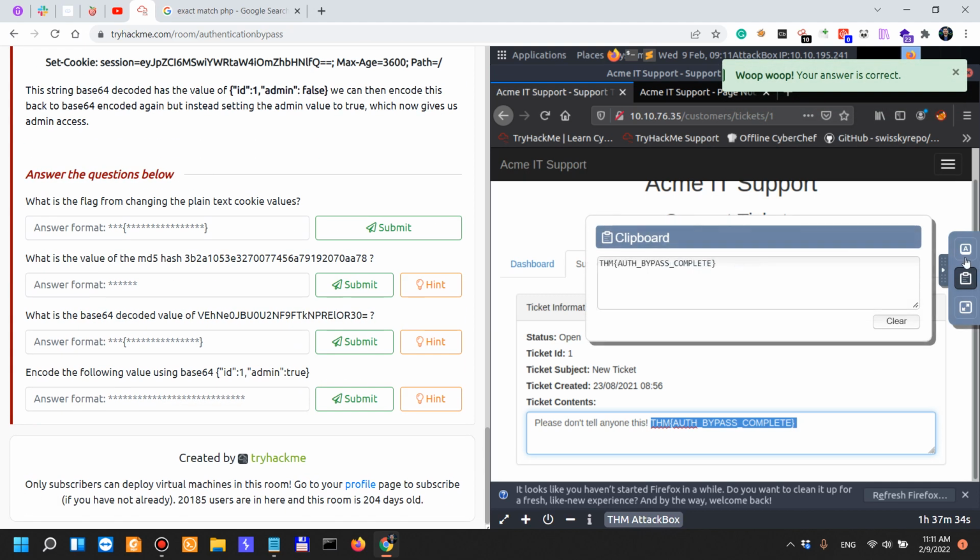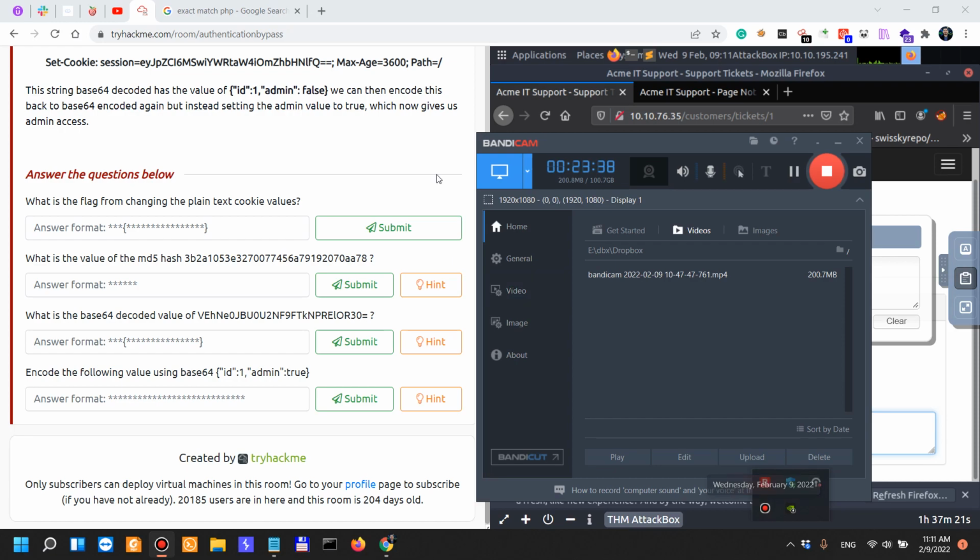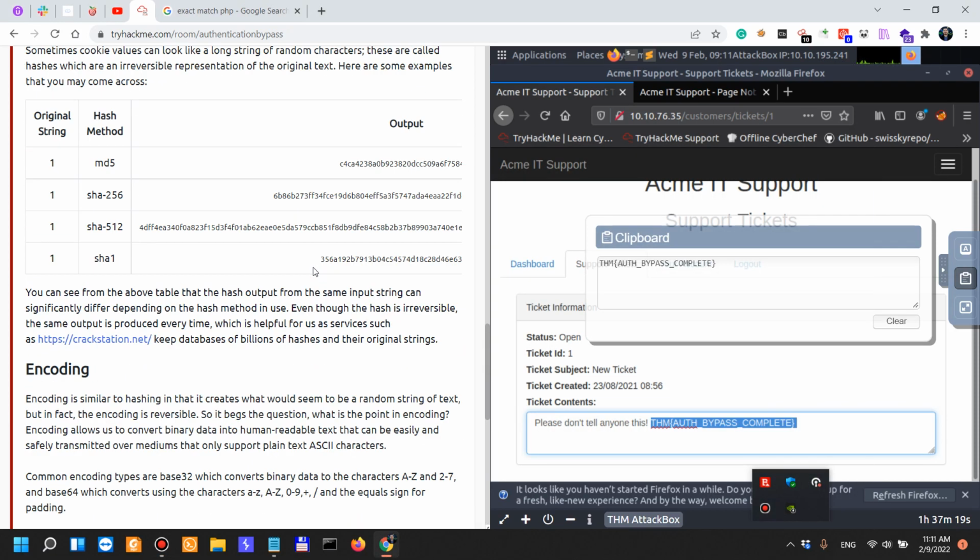Alright, the final one. So yeah, this was kind of convoluted. I wouldn't necessarily say it's the best way to understand authentication bypass, but anyways. Let's see if we can finish this one.